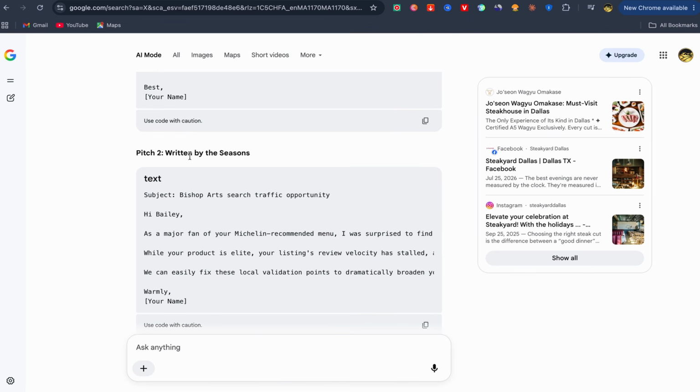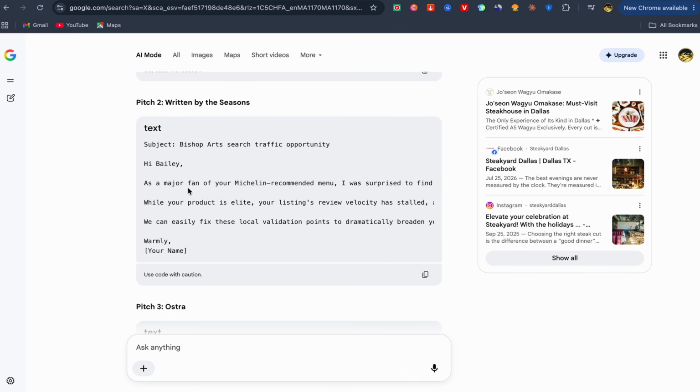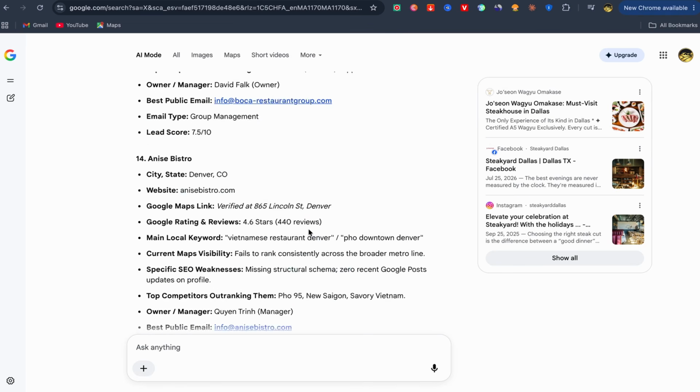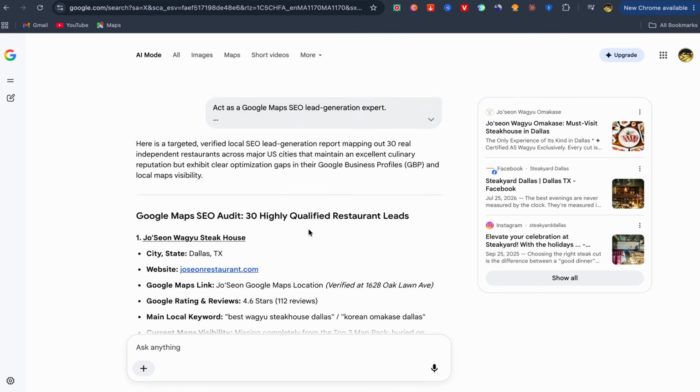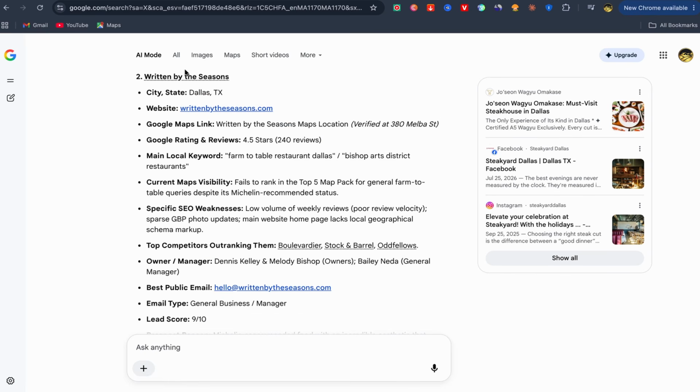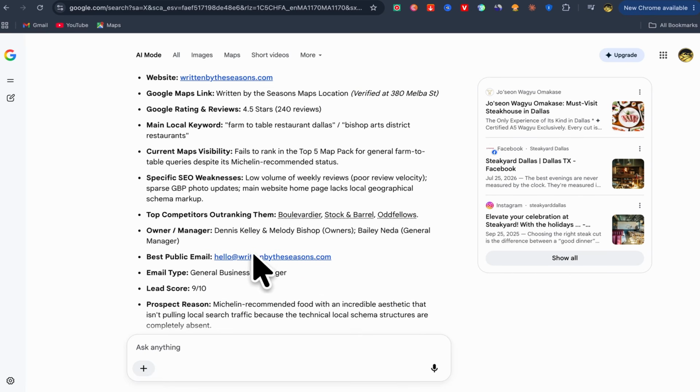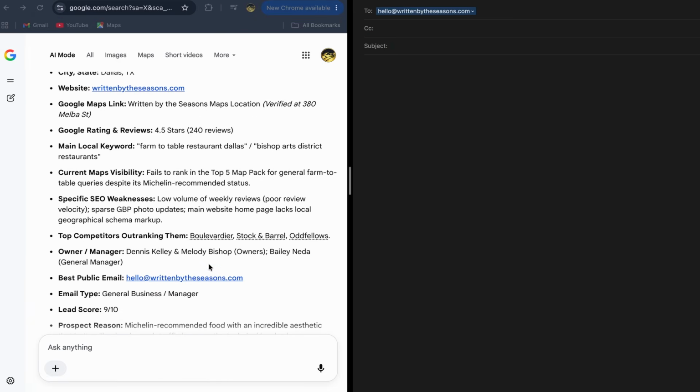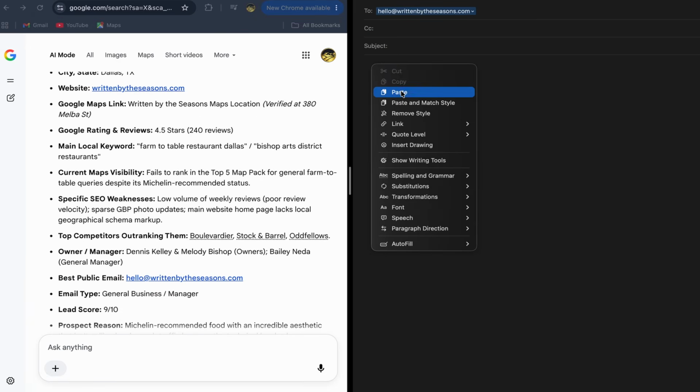Second one, written by the season. This one I will copy, guys, the second email, this one that I will use. I will copy this email from here, and what I will do next, I will go back to the second restaurant. This is the first one, and this is their email. You can see here, best public email. We can contact this restaurant from this email. I will click on this email, just click on the email, and here you go. So you just need to send your email to this restaurant, just like this.